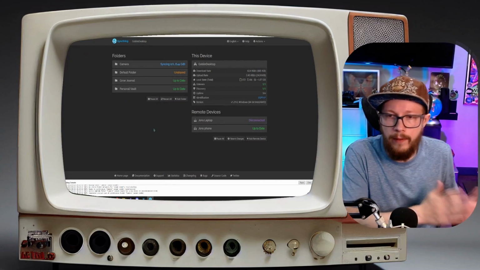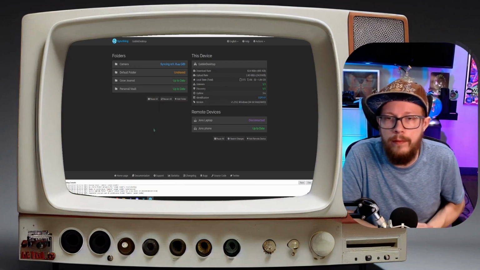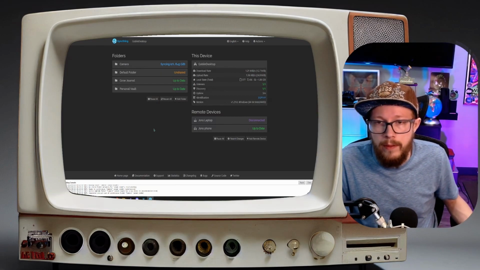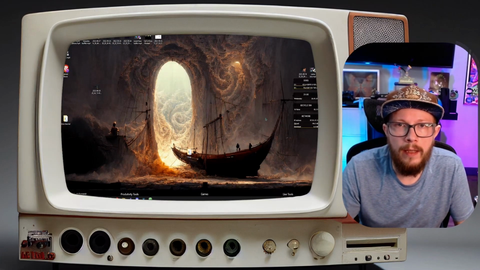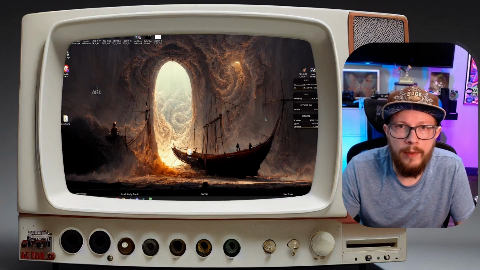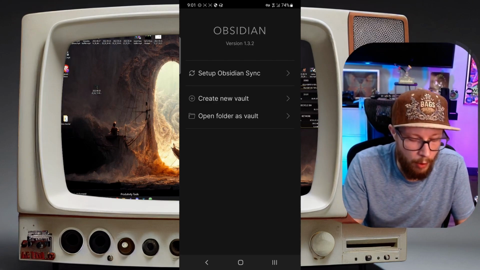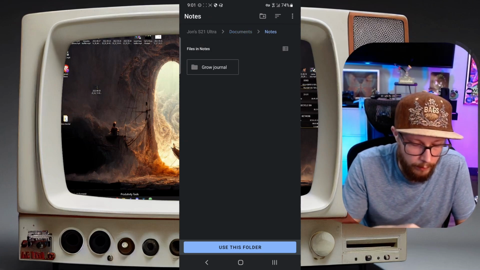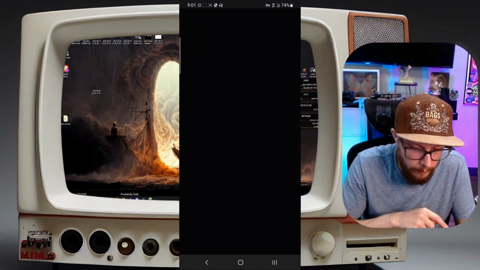Now it will take everything from your camera folder and put it onto your computer. So you don't have to use Google Photos or Dropbox or anything else to also save all your photos automatically to your computer. Now that we have that all set up, all we have to do is go into Obsidian on our phone and load in the Grow Journal template, and we're ready to go. So we'll go into Obsidian, and instead of creating a new vault just like on the computer, we're going to open a folder as a vault. We're going to go into our notes, we're going to go into our Grow Journal, and we're going to use this folder. And we're going to go ahead and hit allow.